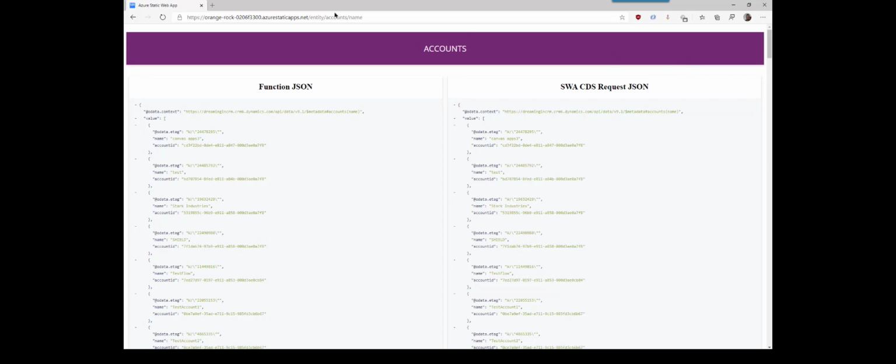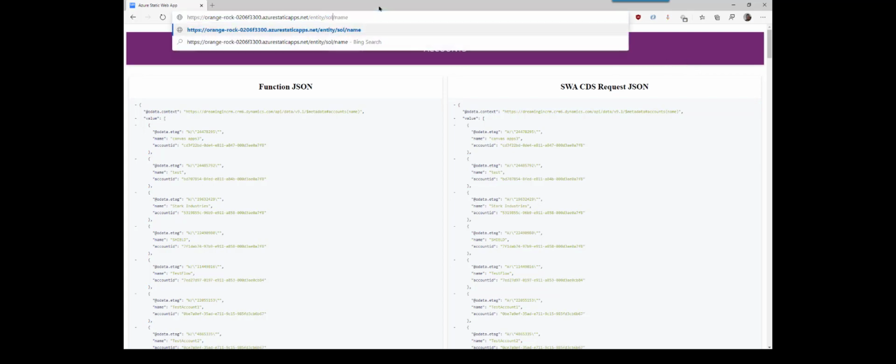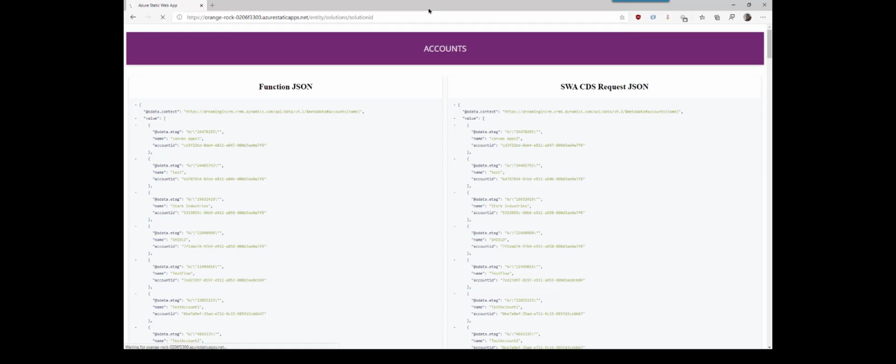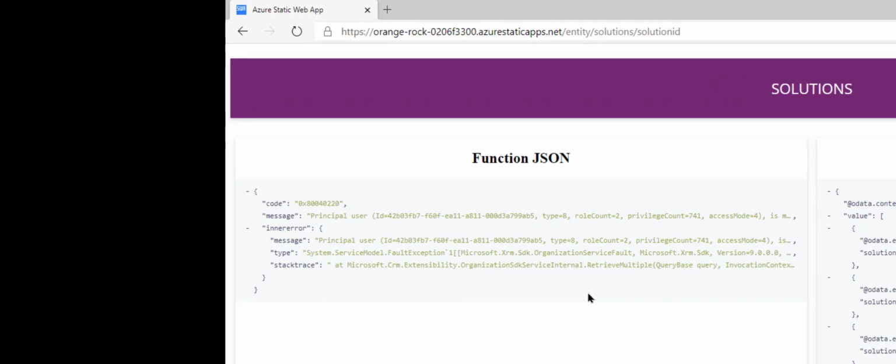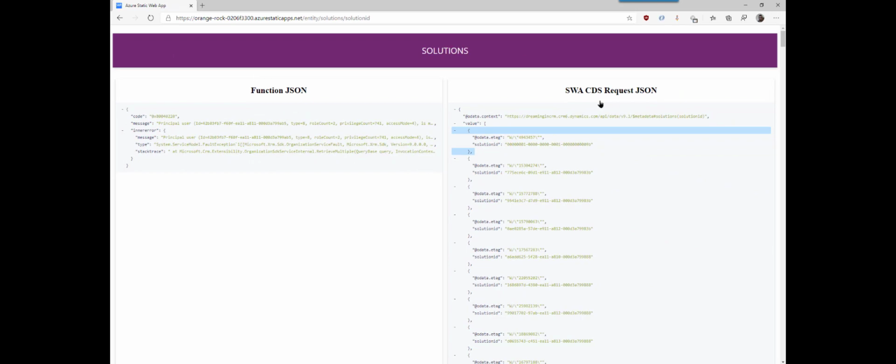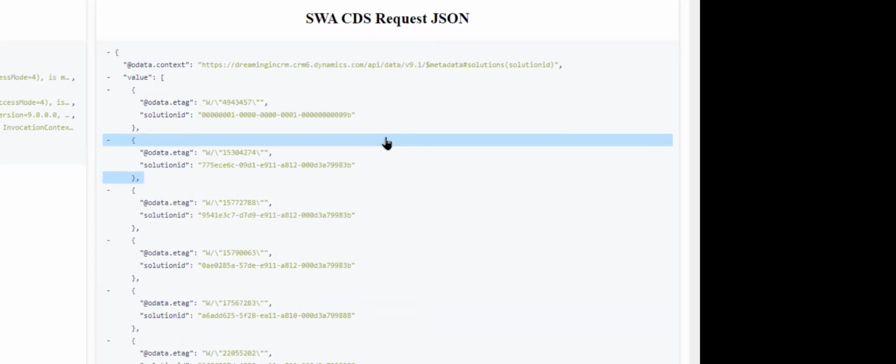So if I try to go into solutions, because solution is something that only a sysadmin has access to, and the functions user is not a sysadmin, then if I try to access a solution ID, it's going to error out. Like you can see, the functions part errors out because it doesn't have the privilege, while on the right hand side I'm using MSAL. MSAL can connect to it and retrieve the data.